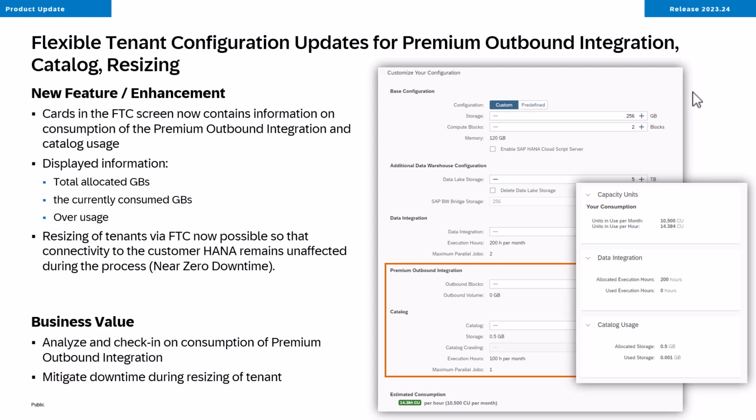On the right hand side of the screen, you will see in a second here in the demo, there are some cards available depending on the settings you make, showing you the allocated hours based on your settings in the flexible tenant configuration, as well as the used hours, like used execution hours or used storage, as an example, and also showing over usage in case you crossed the allocation limit you have. That will be shown, but only in case over usage is actually registered.